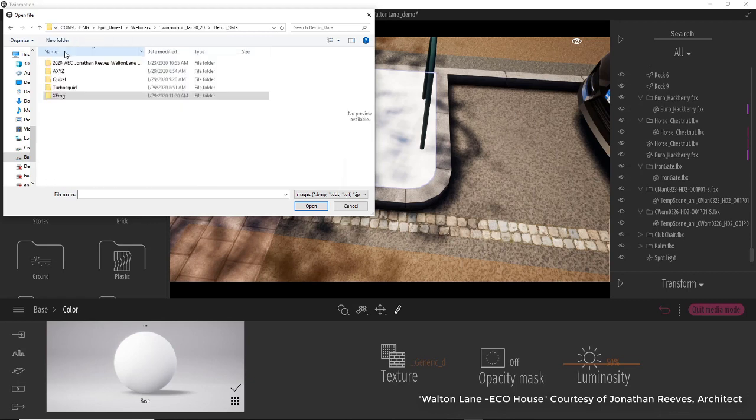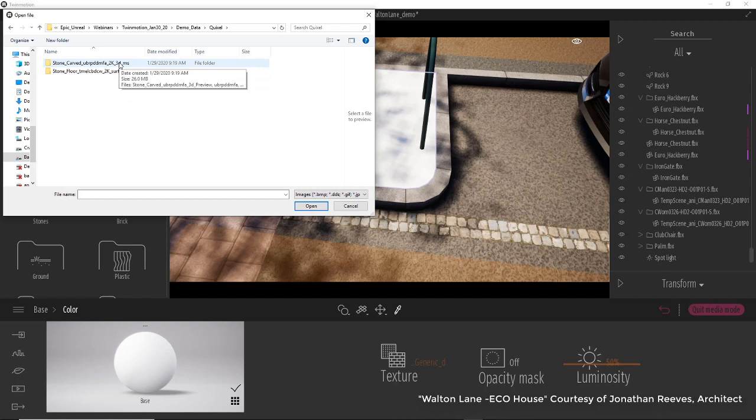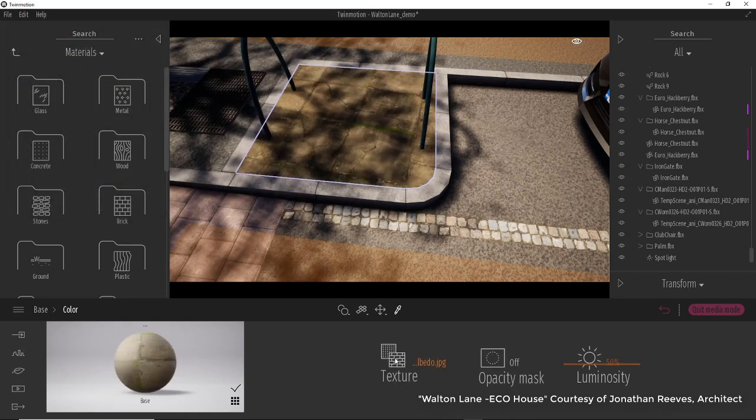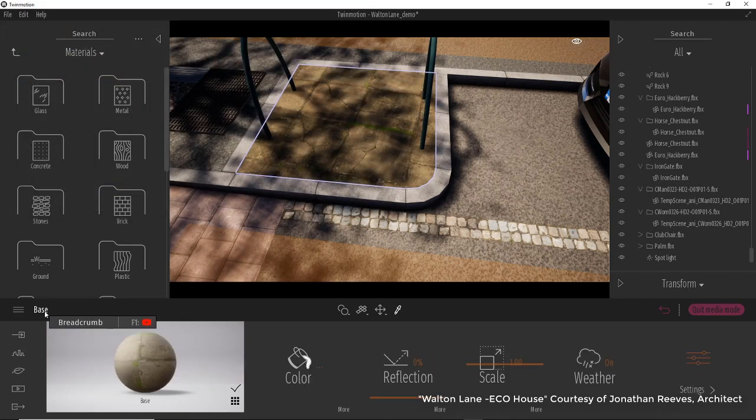In here, we'll go to Demo Data, Quixel. And I have some stone textures that I want to work with. I'm just going to quickly bring in that albedo map. And what I can do on this is actually scale this, work with the overall scale on this. So I want to put this guy to be actually maybe a little bit smaller, down to something like that.